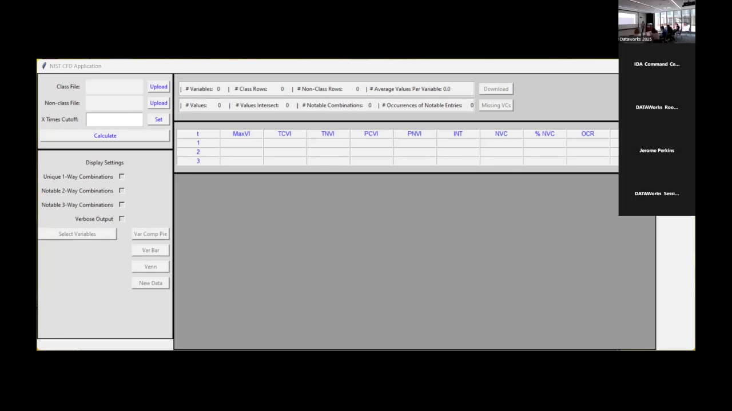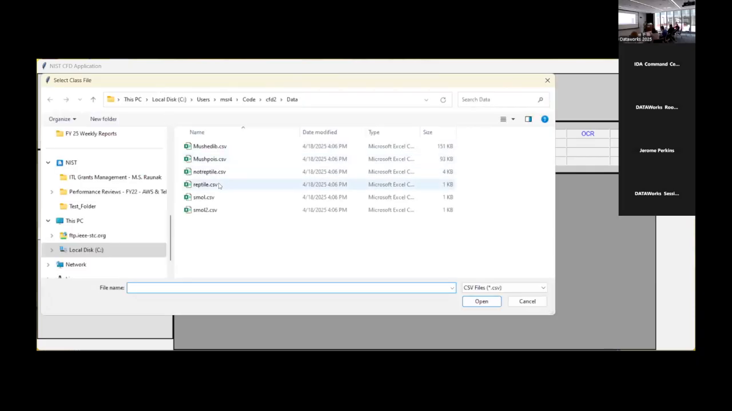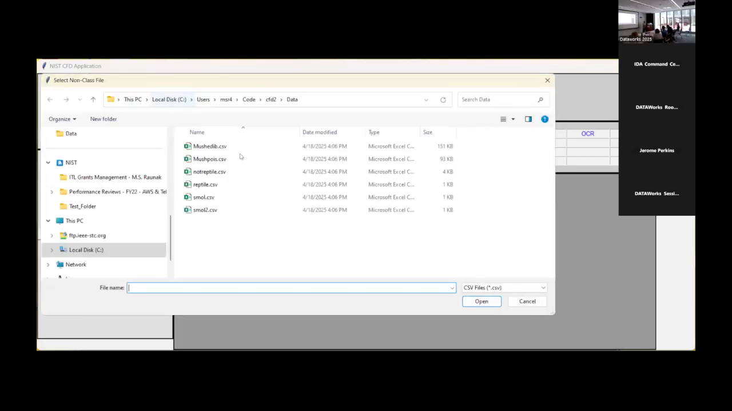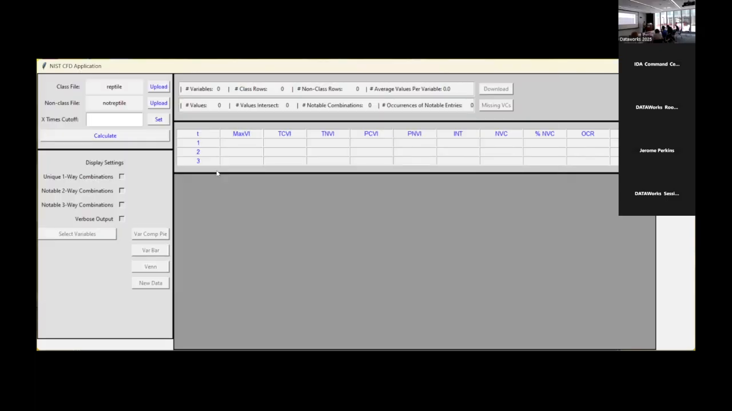In this GUI tool, you can upload the class file. So we can upload this reptile file. It's basically a file with feature values, 0, 1, 0, 1, indicating whether it has wings or not, feathers or not, fur or not. So some binary values, and in some cases some non-binary values, like how many legs the animal has. This class file has all the values that were classified as reptile. In other words, these are one classification, and the non-reptiles are animals that have characteristics and have been classified as not a reptile.